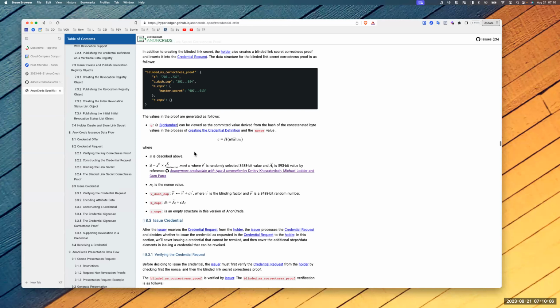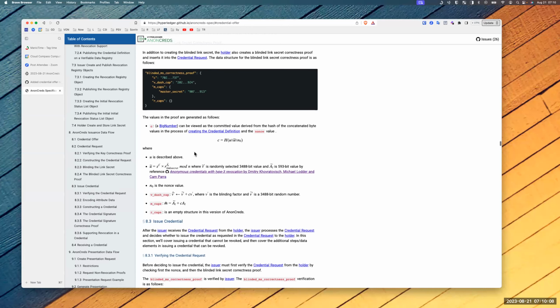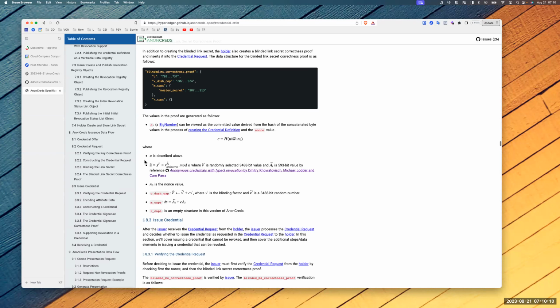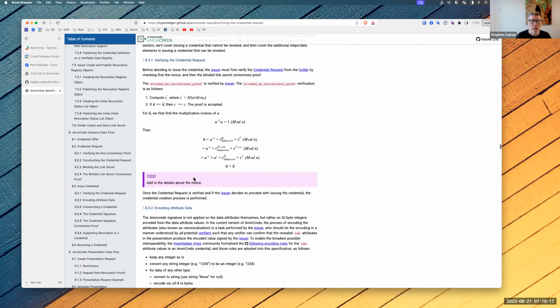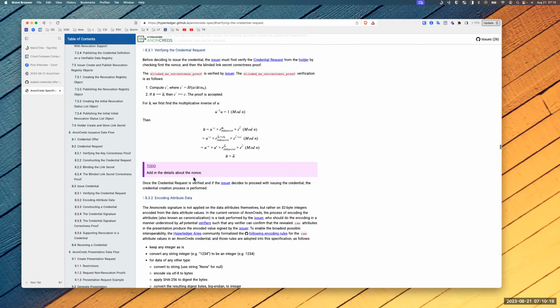Yes, in the issue credentials section. I guess it's section 8.3.1. I'm sorry. Okay, so when we're issuing the credential. No, 8.3.1, in the issuance section where we are verifying the credential request. Right, okay. Okay, so that is this. I'm there now.